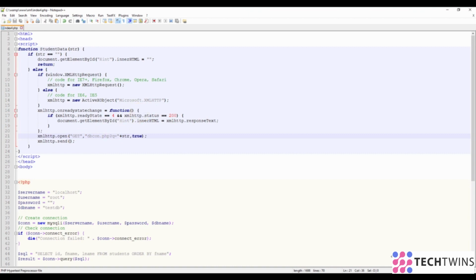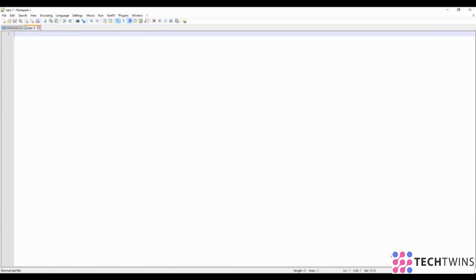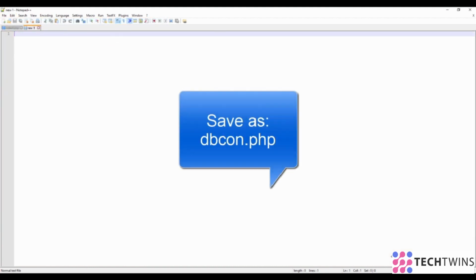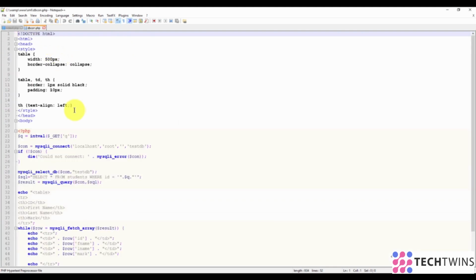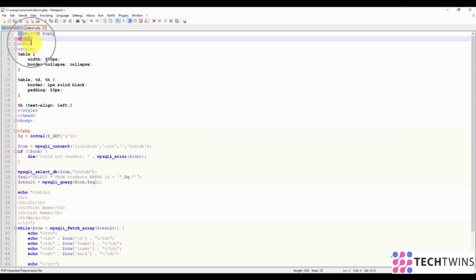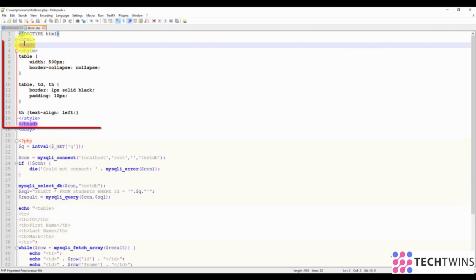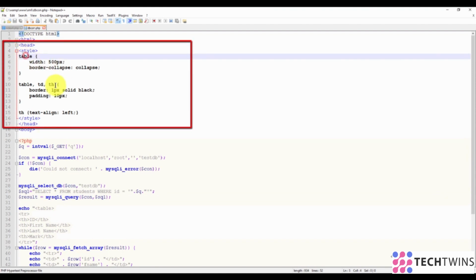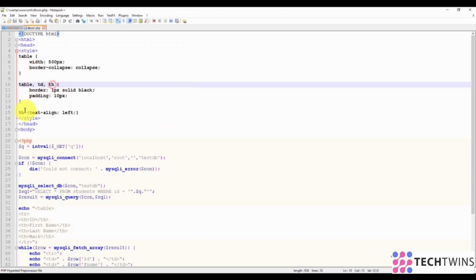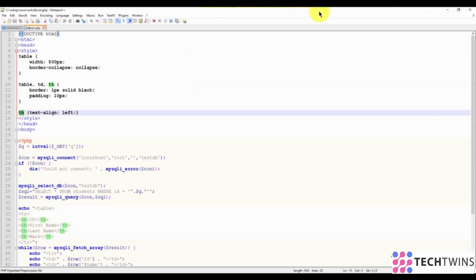Now we will need to go ahead and make this script. So create a new file, and you're going to save this file as dbcon.php. Okay, so this is what the file is going to look like. First, go ahead and set up your basic HTML page. Inside the head tag, create a style sheet with the following attributes for the table, column, table header, and again, table header. These attributes will be used to style the table that contains the data.